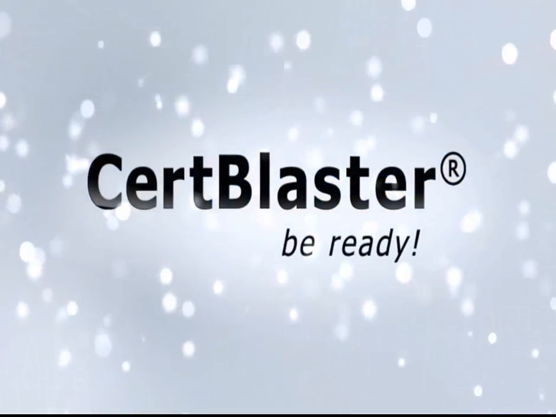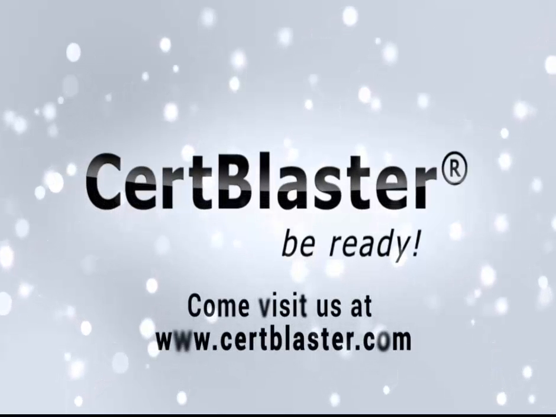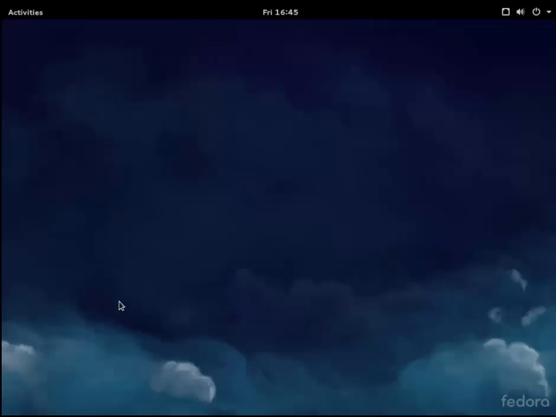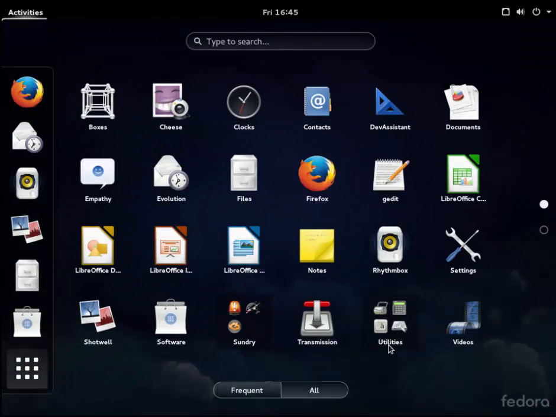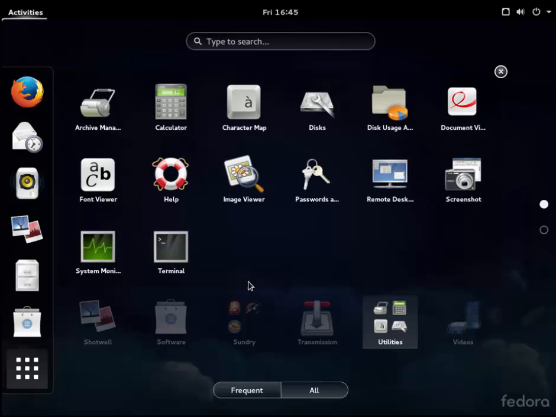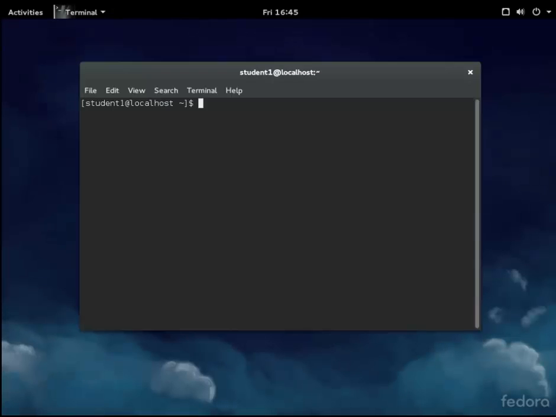Welcome to CertBlaster. Here we'll take a quick look at the Linux directory structure, do some navigation, we'll open a file, and write some text to it. We'll start out by opening the terminal from the System Utilities menu on the desktop.